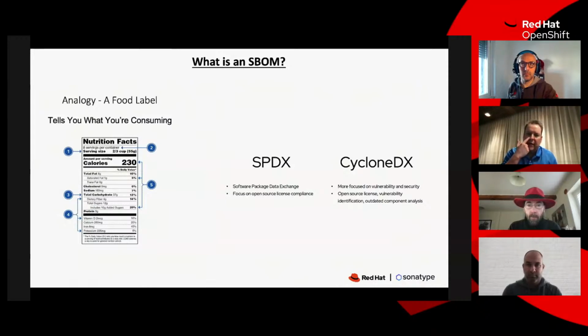There's two prevalent standards for a software bill of material out there today. SPDX, they focus more on legal and license compliance. Cyclone DX, which is what we've adopted, is more focused on the vulnerabilities in our bill of materials.